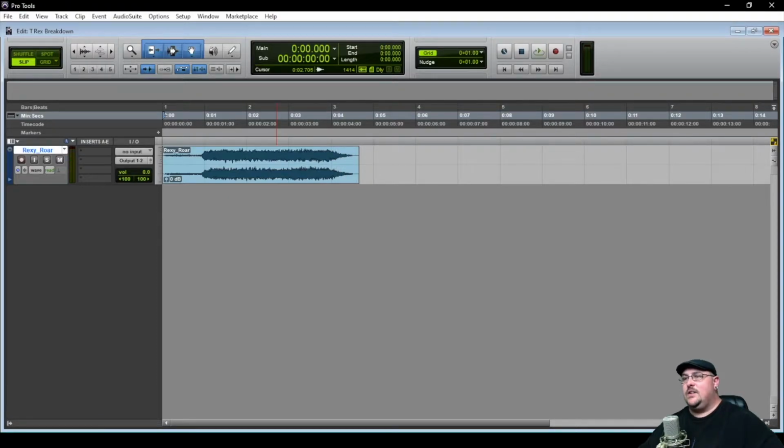Alright, so with this sound, it starts out with a breath. And then there's two distinct layers in that roar. There's the highs, and then there's a lower kind of roar to it.